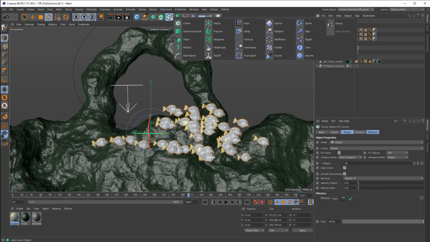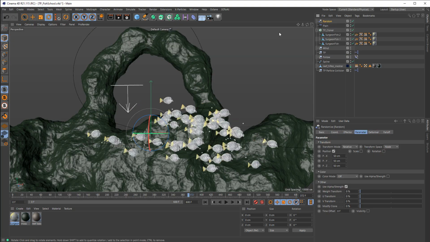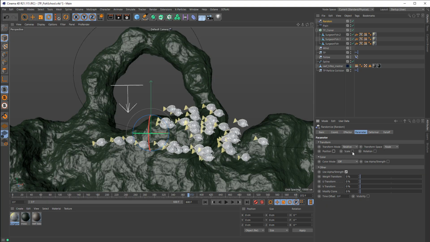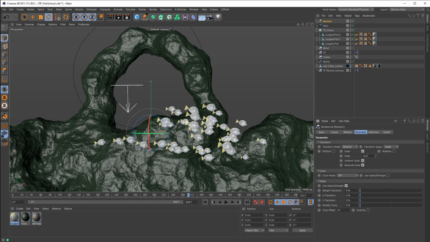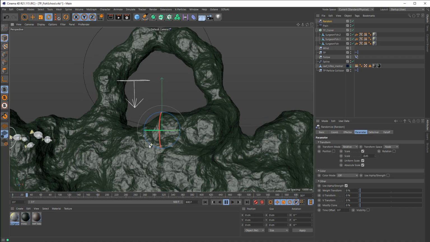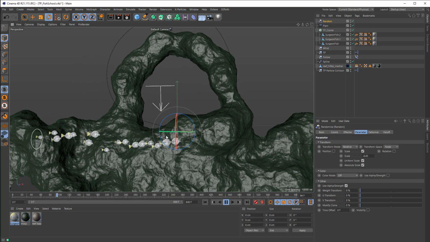Let's go up to our MoGraph menu and let's grab a random effector. Okay, now let's go to the parameter tab of the random effector, turn off position, turn on scale, and then turn on both uniform and absolute scale. And then dial this down just a bit to give these some variation in size. Let's try -0.45. Play that one more time, and we should be good to go.